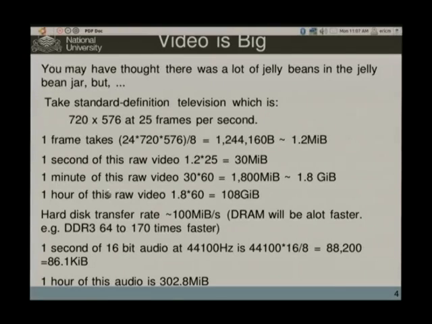You take a minute of that, you get 1.8 gigabytes, and if you do an hour of video at this rate, you end up with about 108 gigabytes of data. So you're going to fill up your terabyte hard disks fairly quickly. The other issue is how fast you can stream out to your hard disk. If you look at current hard disks, you can stream out at about 100 megabits per second. So you could stream straight out to your hard disk, because if you're recording at this rate, you'd have 30 megabits per second to push out to the hard disk. So you can just do it with a modern hard disk.